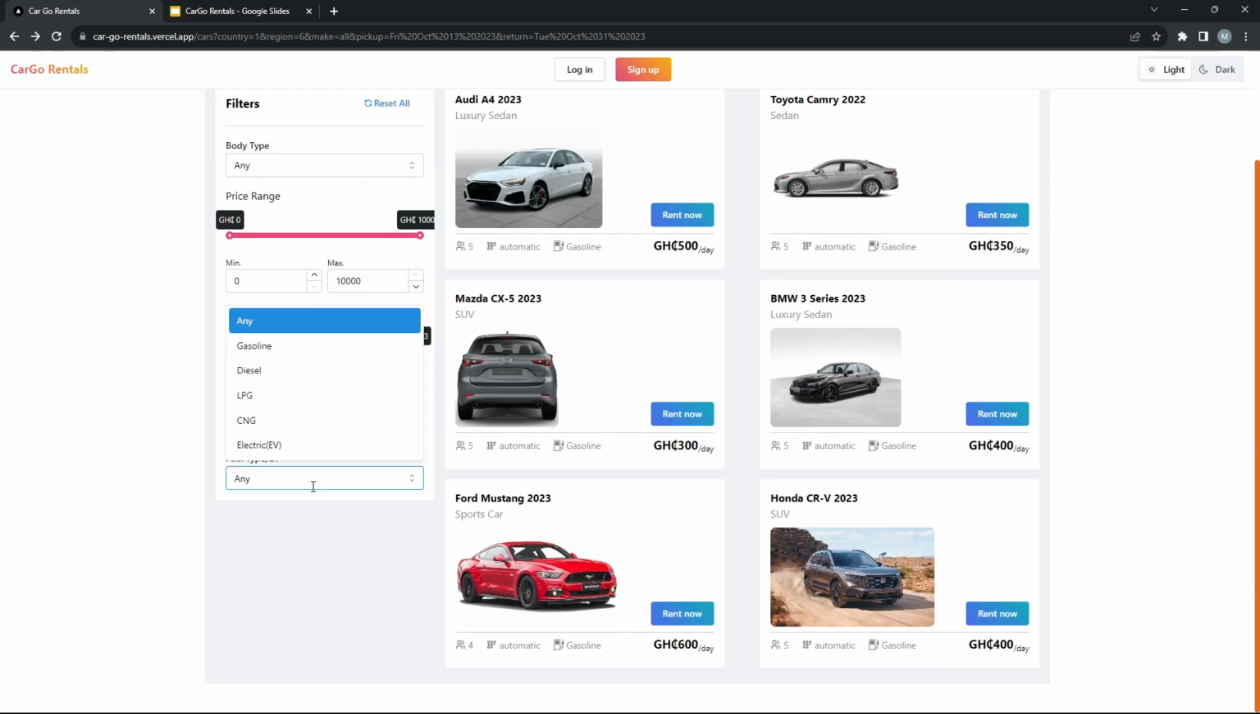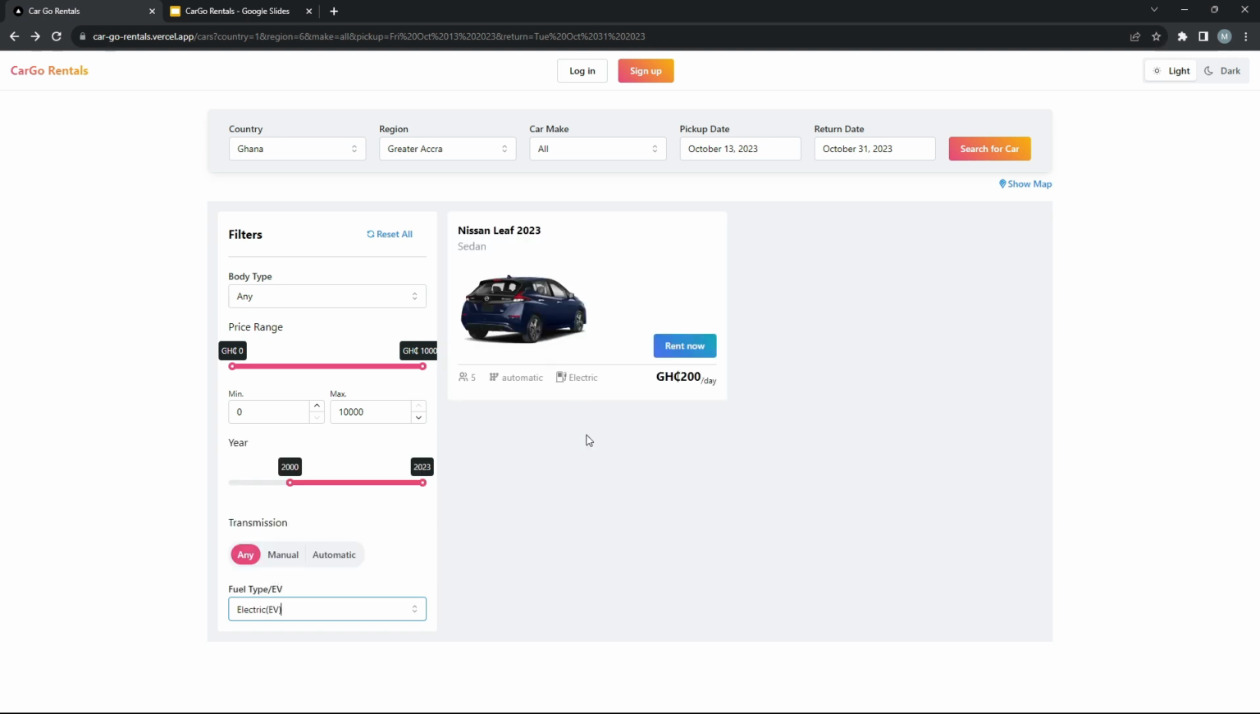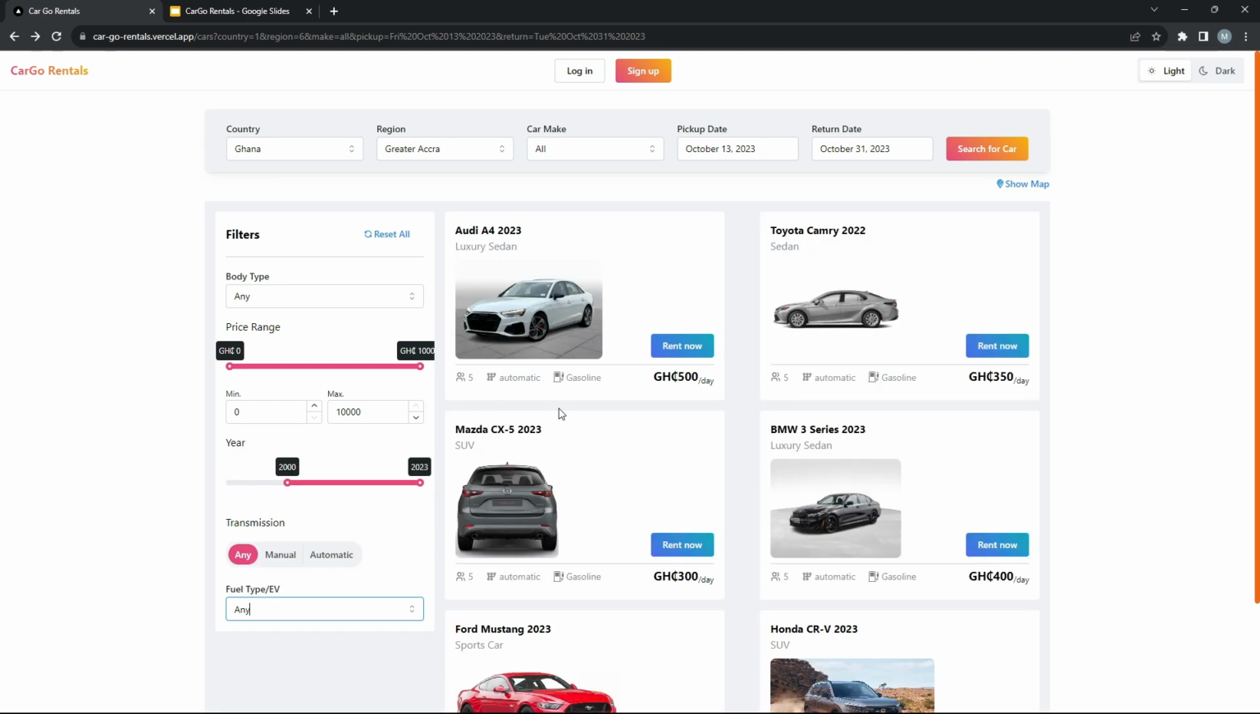And yeah, the fuel type, so if it is gasoline or diesel, we don't have any diesel cars yet, or electric cars. There is one electric car. You can actually search for them. So if I reset them, I can reset this as well to reset everything back to default.